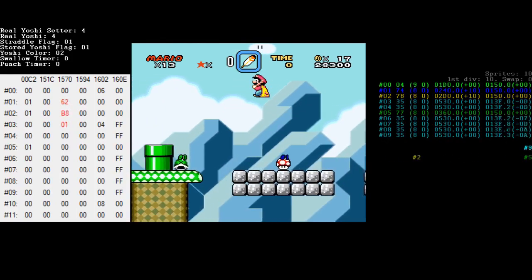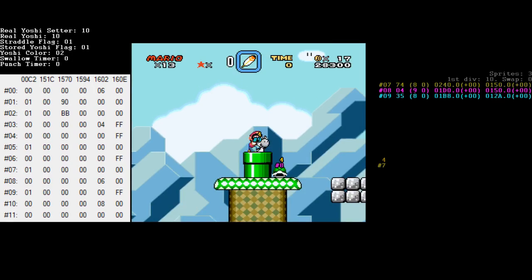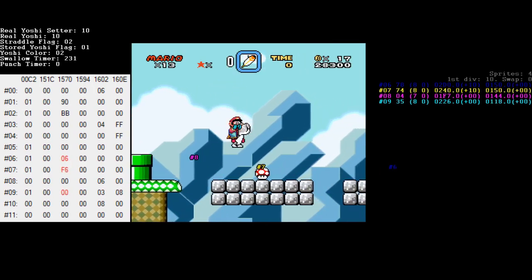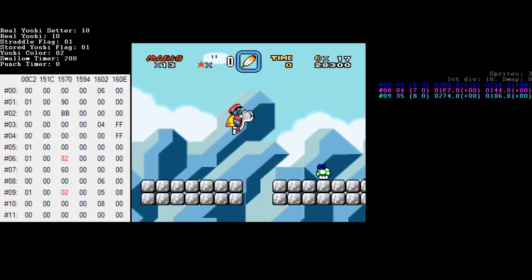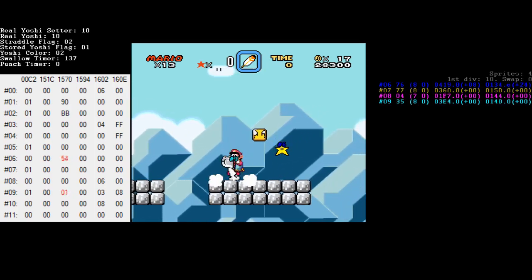But anyway, now when I go through the pipe, you can see I have a Yoshi color of 2, which corresponds to a silver Yoshi. So you can get a gold Yoshi, you can get a silver Yoshi. The silver one acts like a yellow, so it causes earthquakes. That's some fun stuff. All right.